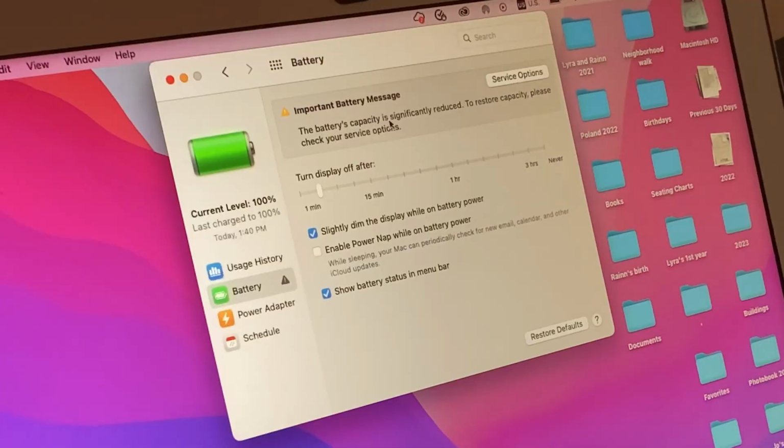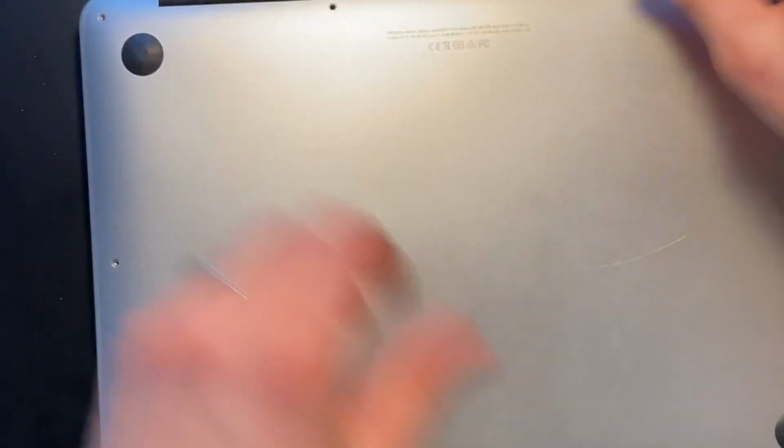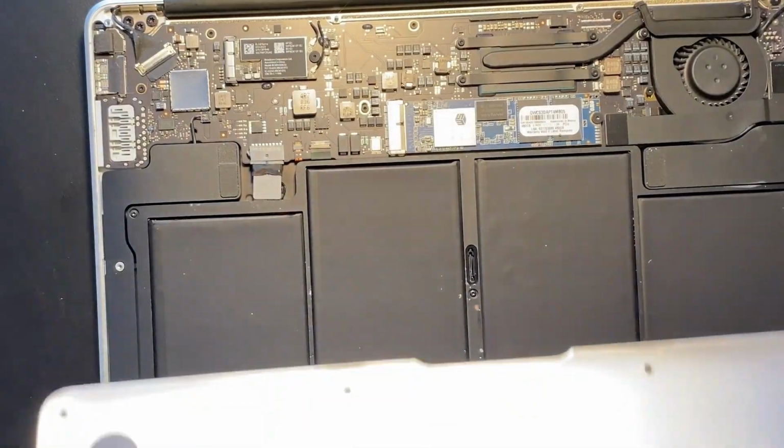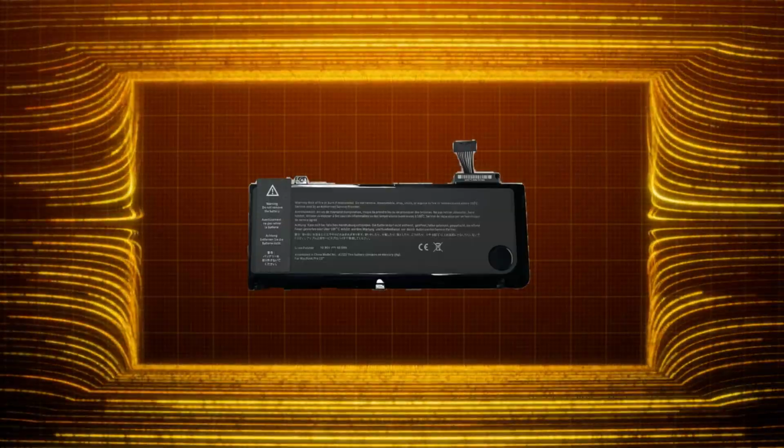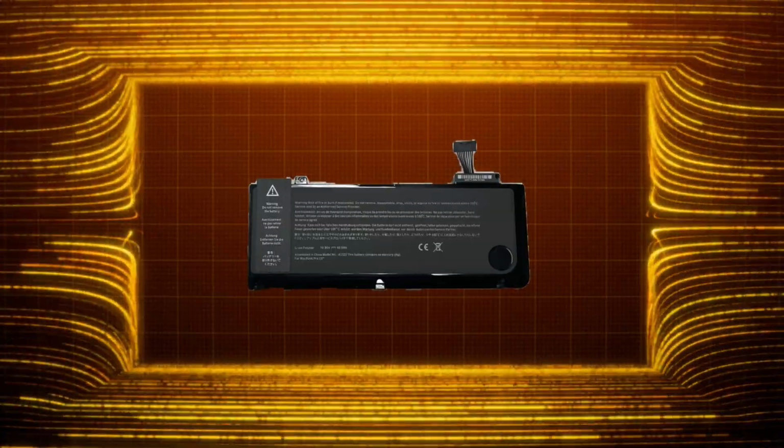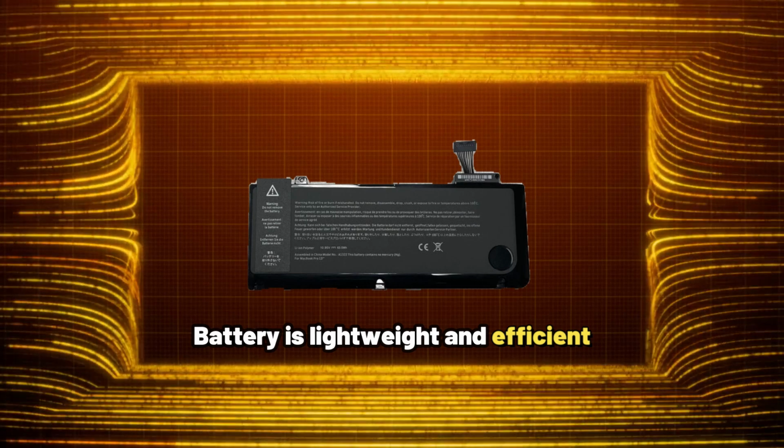8. Battery long life, smart design. Apple is known for making batteries that last. The lithium polymer battery inside each MacBook is designed to fit precisely into the unibody shell. It's not just about packing in power, it's also about making sure the battery is lightweight and efficient.